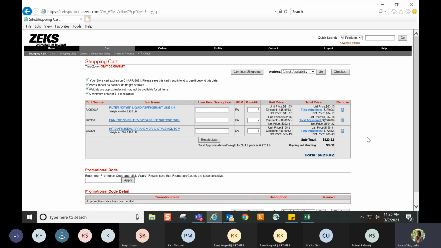And then the checkout process for the upload functionality is the exact same as the first time, so I won't go through that again. But I do want to show you there's other functionalities that iStore has that are pretty cool. I mentioned earlier that you have the ability to check availability.